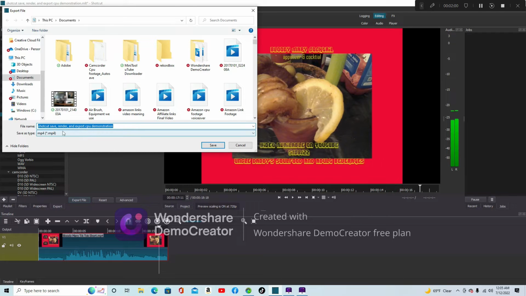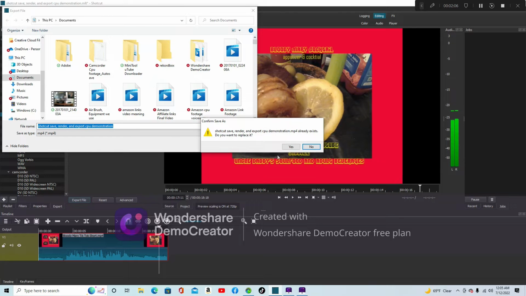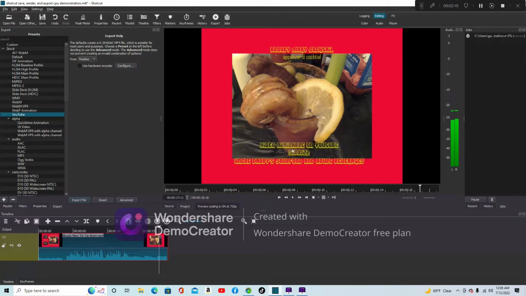This is where you give it a name. You save it. As you can see in the upper right hand corner right here, it is saving and rendering this audio and video file to a complete MP4, which can be used across multiple platforms: Facebook, YouTube, Instagram, TikTok, etc. It's a short video here, but I guess it's about almost 18 seconds, so it isn't going to take long for the process.